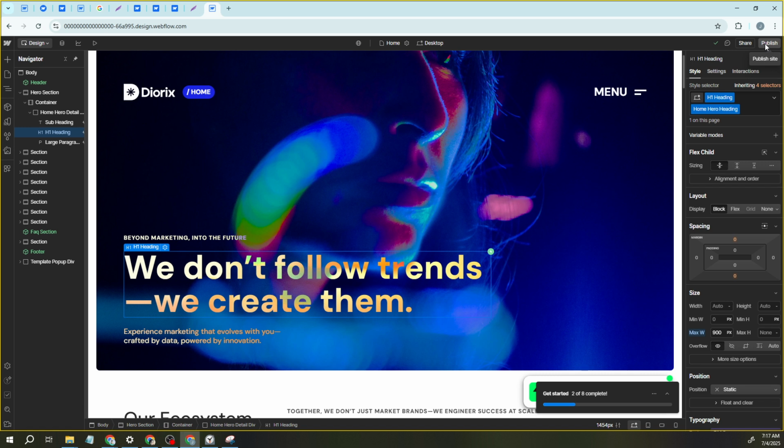And there you have it. Using Webflow templates doesn't have to be complicated, and with these steps, you can leverage them to speed up your web design process while maintaining a high level of customization and creativity.